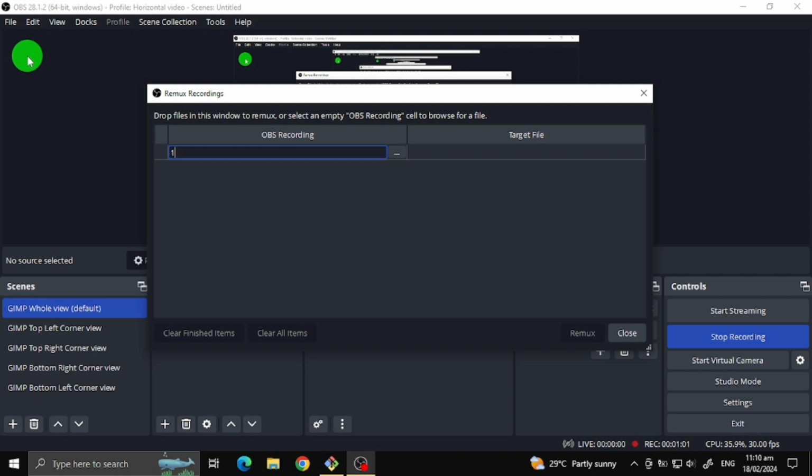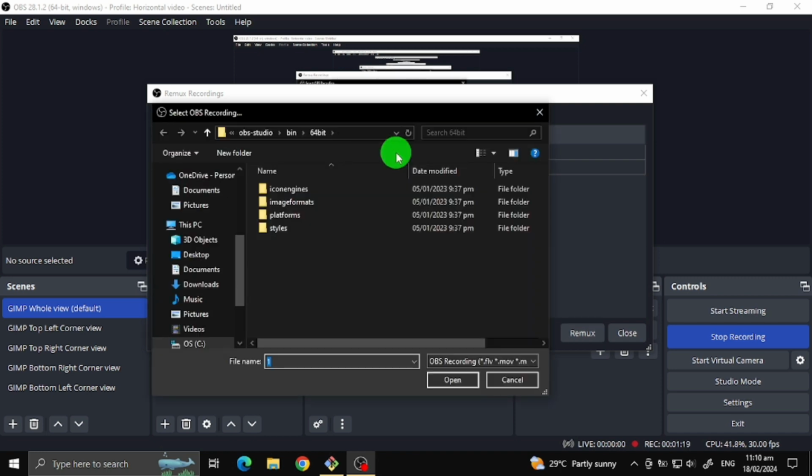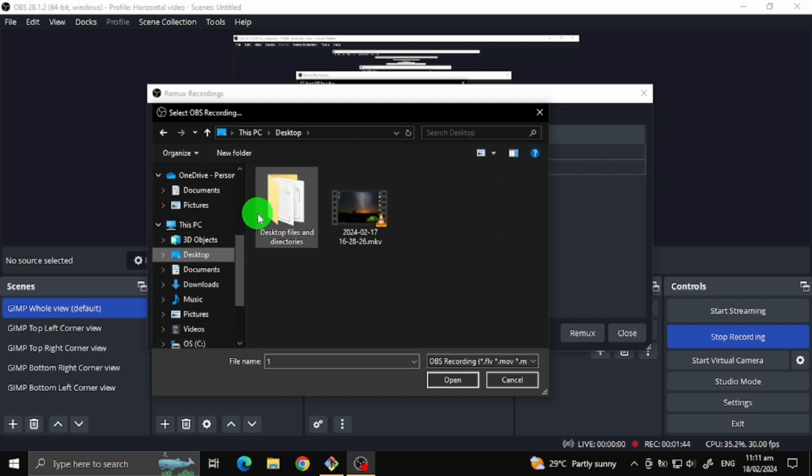You must have MKV video file ready to convert it into MP4 file. Click the three dots on the right side of the OBS recording. Then choose a file you want to convert into MP4. Or you can drag a MKV file from your desktop to this window.